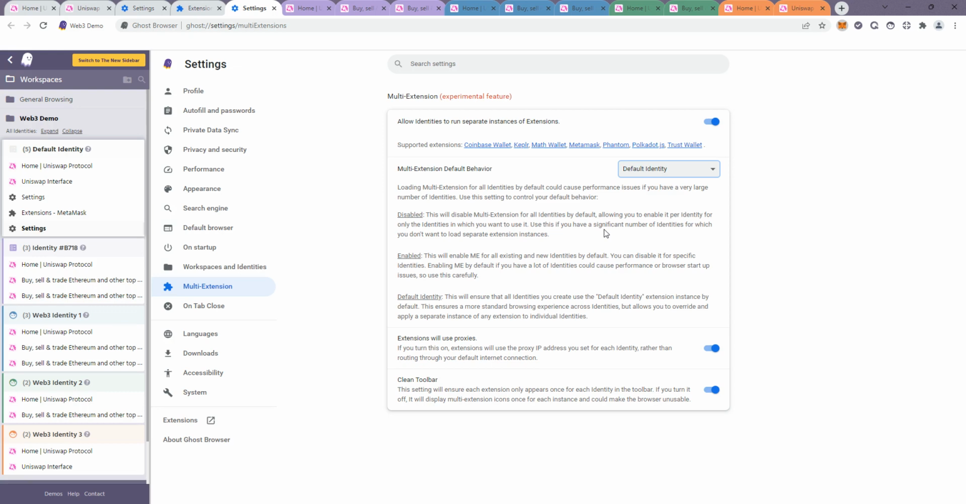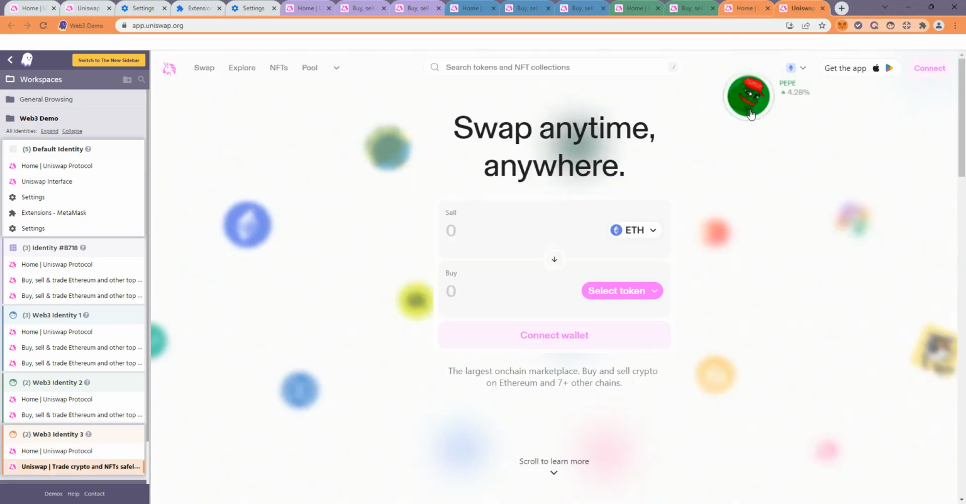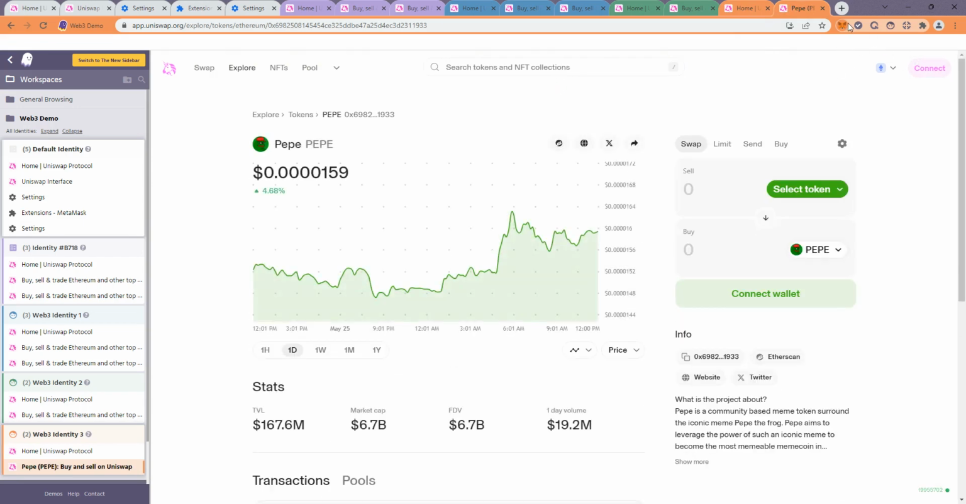So if you use 20 identities in Ghost Browser for non-crypto related tasks, but then you want three or four of your identities to manage different wallets, then I would recommend that you set this at the default. Set this to use the default identity, and then for each of the identities that you have set up, you can then override. Okay, and the way to do that is just by editing the identity. You'll see multi-extension overrides option here, and then you can configure that for this identity only, a separate instance of MetaMask will always be enabled.